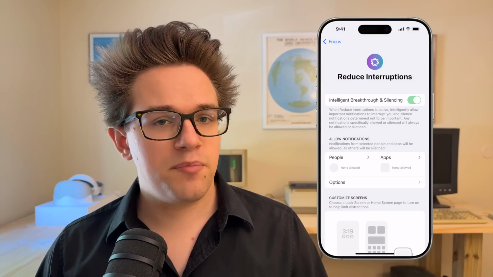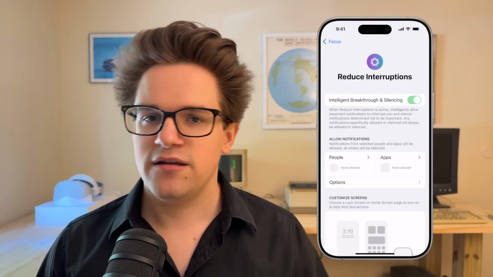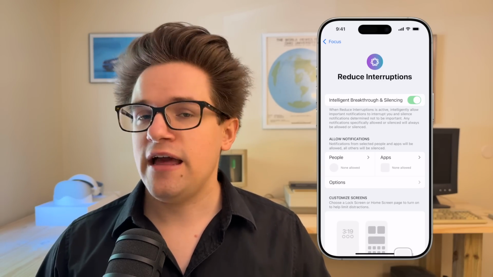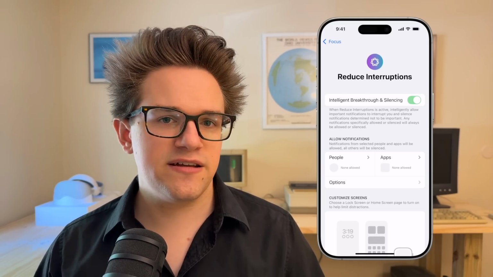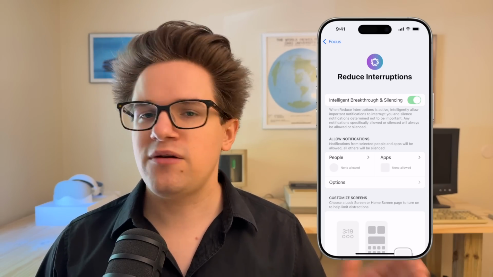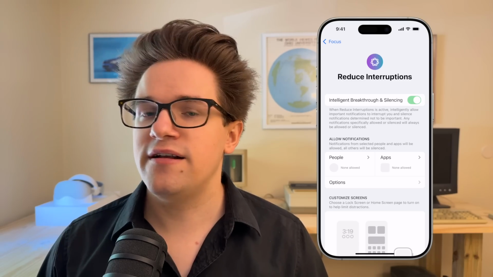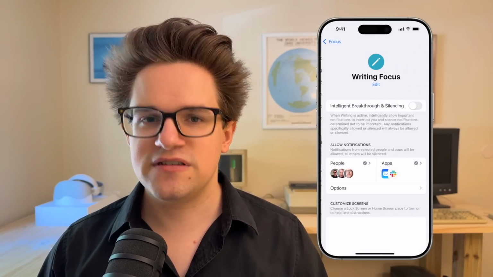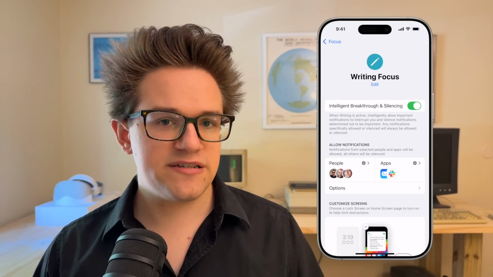Now you can still apply a fixed set of rules to override the AI if you want, in Settings, Focus, Reduce Interruptions. Just like any other focus, you can have a specific set of contacts and apps that are whitelisted, you can choose to hide badges, you can set a schedule, and you can tie it to a home screen, lock screen, and watch face. You can also turn on Intelligent Breakthrough and Silencing on any of your existing focus modes too. It'll apply the AI-powered model on top of your existing rules.